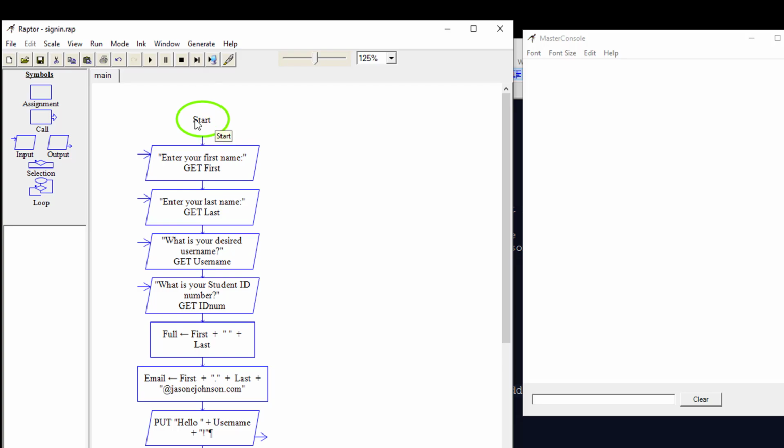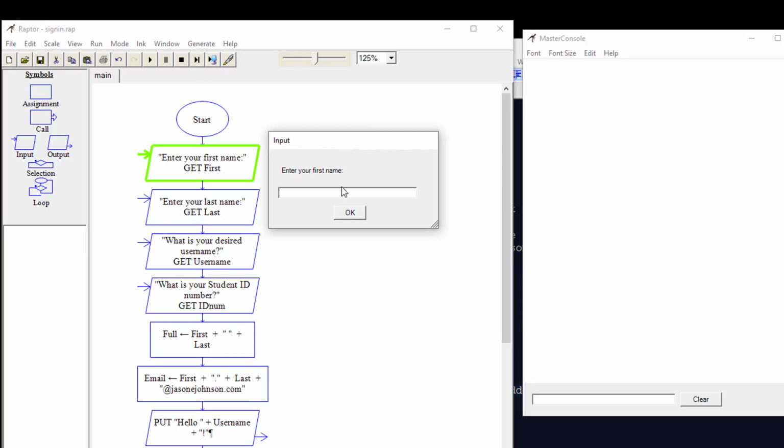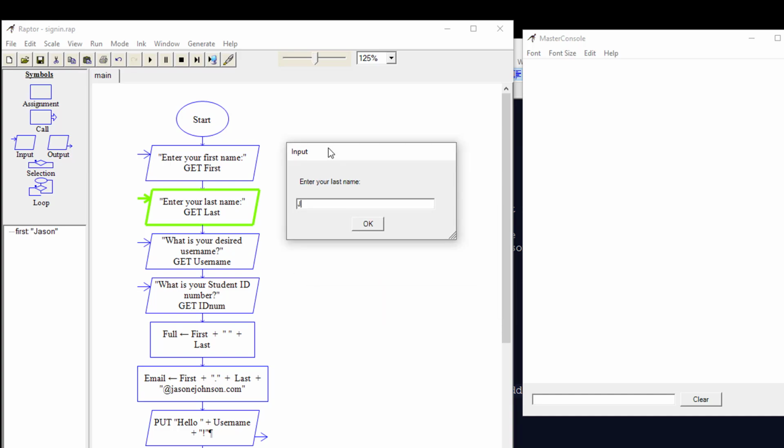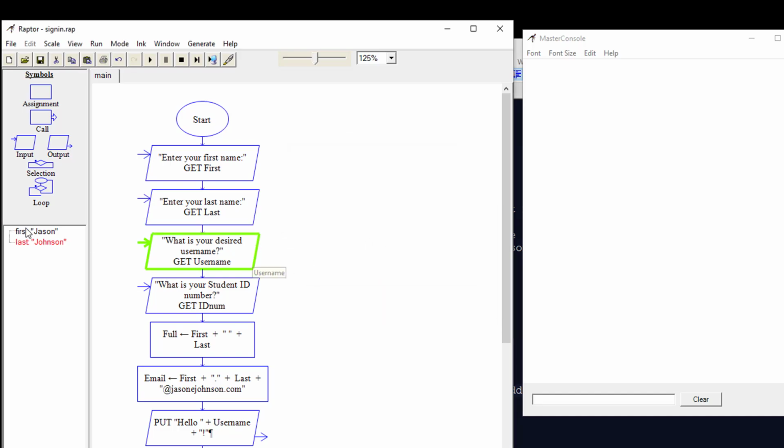So we're going to start. It's going to start on the start symbol. Then it's going to ask us to put in our first name. We're going to get a prompt that says, what is your first name? And I'm just going to say Jason. Before it asks us what our last name is, look over here on the left-hand side in our watch area, and you're going to see my first variable is now Jason. Then it's going to ask, what is your last name? And I'm going to say Johnson. So now it's stored that variable.